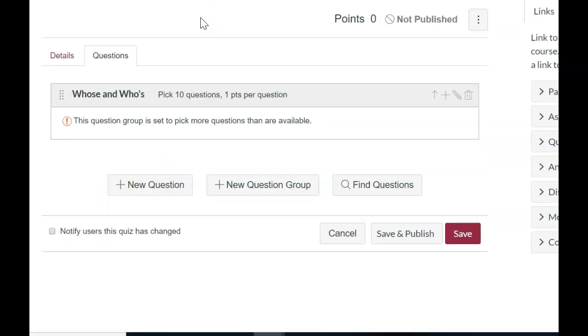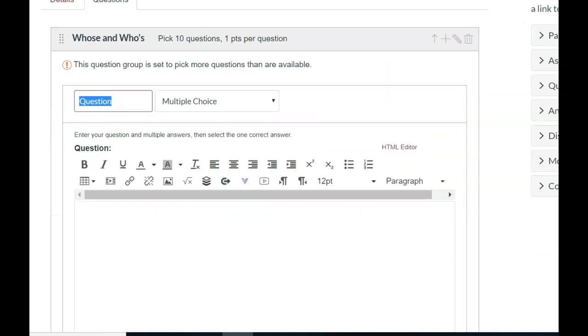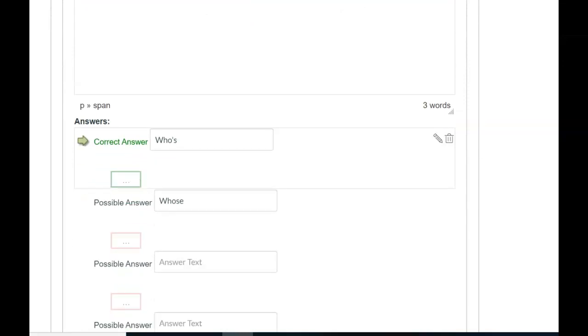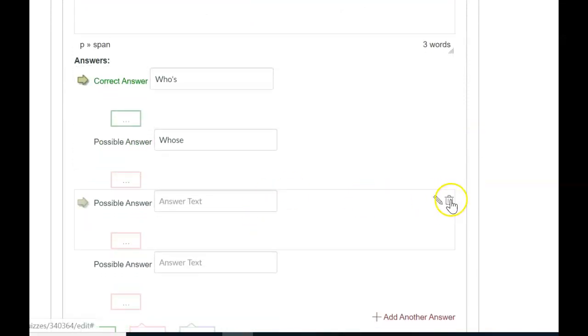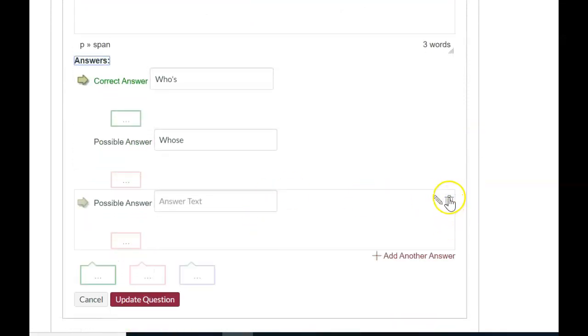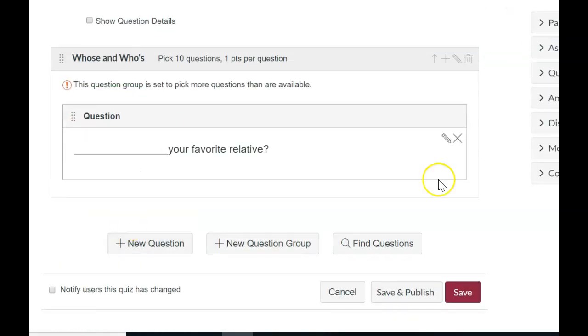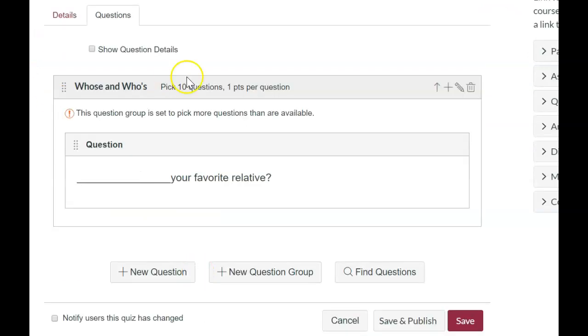I'm just going to go ahead and start adding questions. Now, within the question group or question category, if I want a question, I'm going to go ahead and click on the add sign to add a question. I'm going to go ahead and do that right now. Scroll down. And here I've written 1 question with 2 possible answers. I have excess answer blanks, so I'm going to get rid of the last 2. I'm going to update the question. So now we have 1 question within that category.